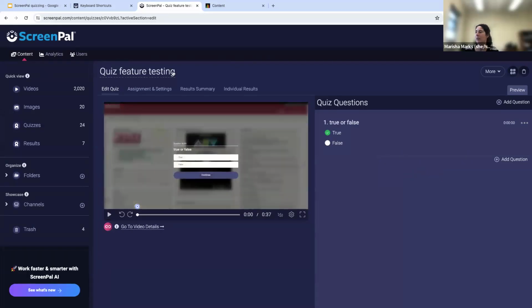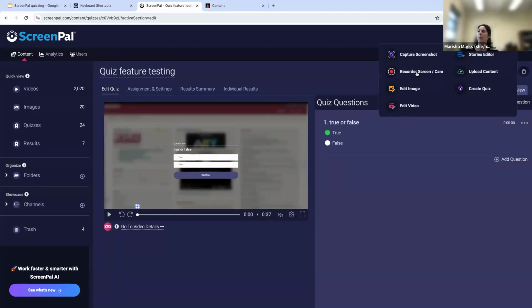And it's taking me to the last place where I was, but over here in the upper right is the create button, and that's where I'm going to be able to launch the recorder. So with that, I'm going to stop sharing my screen, pause the recording, and share my screen again.